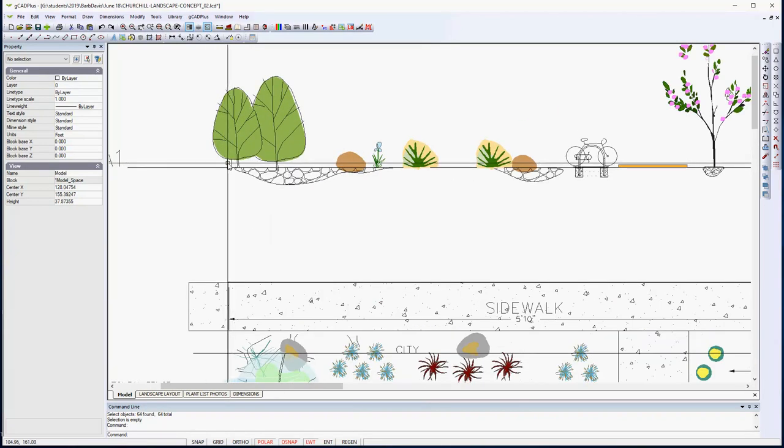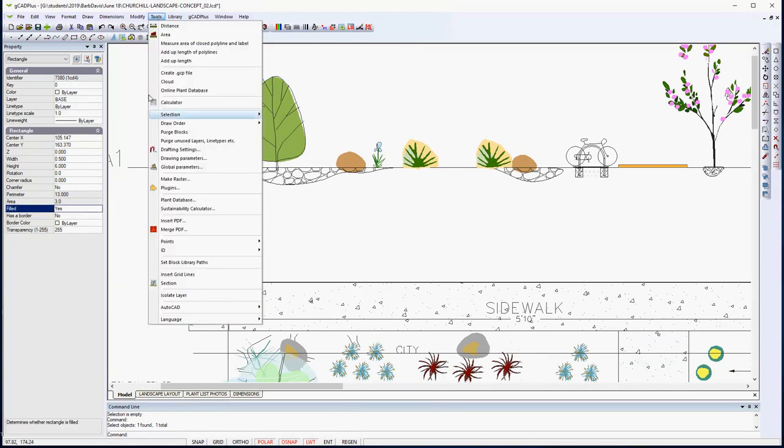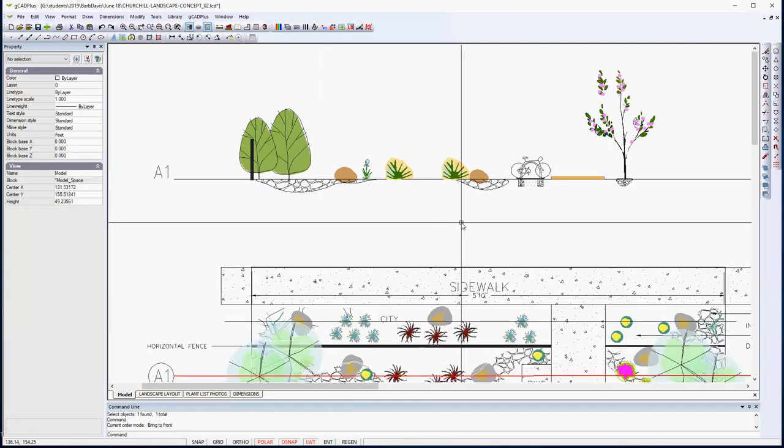You might want to bring the fence and fill it perhaps, and then use tools and bring to the front, and that I think gives us a better size and symbology for our section. So I hope you can see that the section command can be very useful when you're working with gCADPlus.